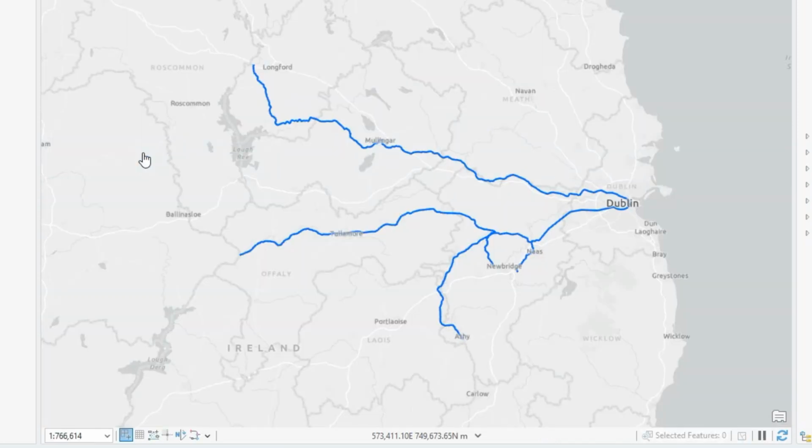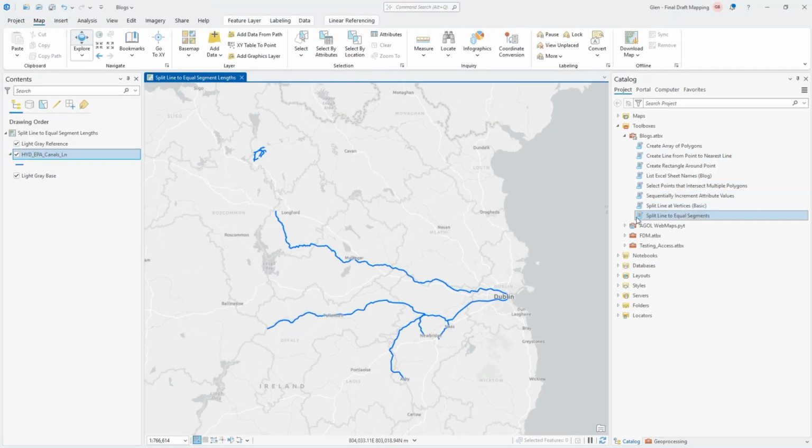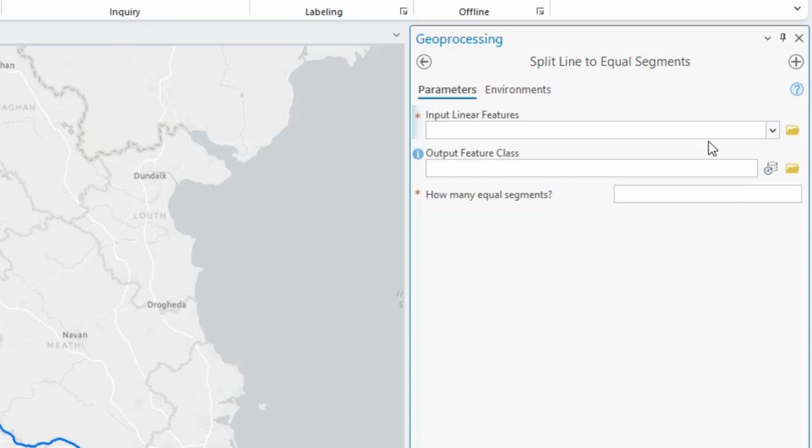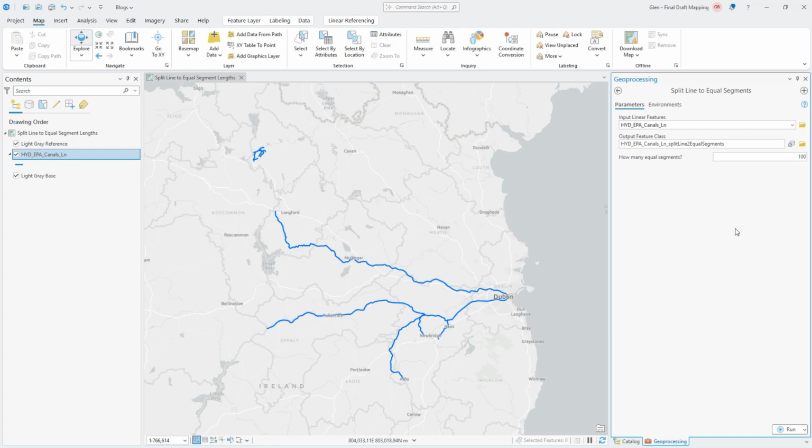I'll close the attribute table and I'll open my split line to equal segments tool. The input linear features are the canals. My output feature class is going to my default file geodatabase. I'll just leave it at that, and I'm going to split into 100 segments. I'll run the tool. The tool is complete. We can see that the feature class has been added to the map.